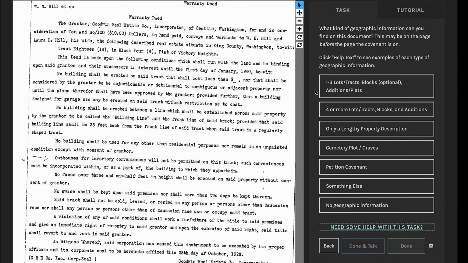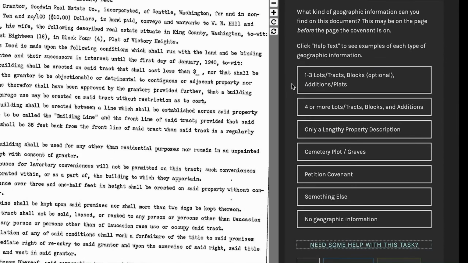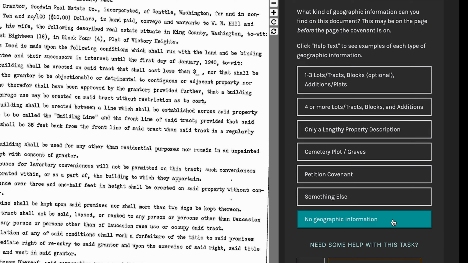If there is geographic information in this deed that doesn't fall into any of the above categories, please choose the Something Else option. Finally, if you don't think there's any geographic information on any page in this document, please choose No Geographic Information. You'll be taken to different next steps depending on the type of geographic information in the document, so don't be surprised if you don't see all of the subsequent tasks I'm about to show you.